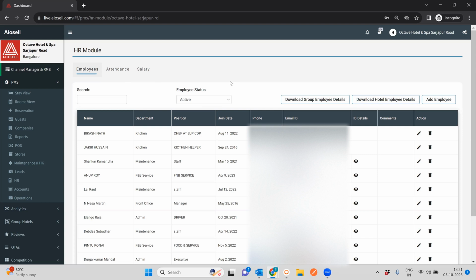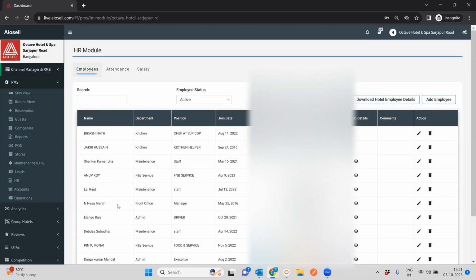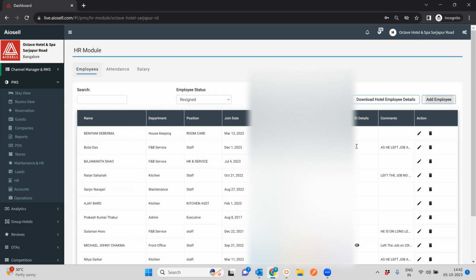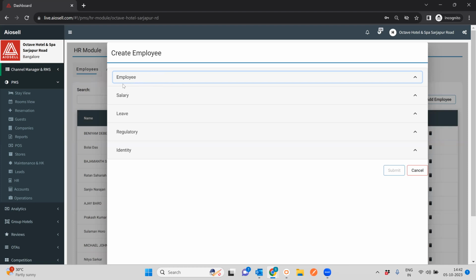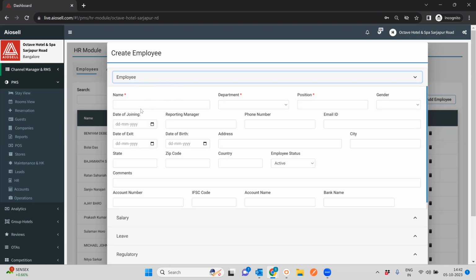So we will ignore that discussion for now and keep the entire discussion focused at the hotel level. Here you will see a list of all staff. You'll see the departments. You can see the staff who are active, the staff who are resigned. Technically, you can add an employee. You can have all details of the employee, including name, department, position, gender, date of joining, date of exit, their current status.